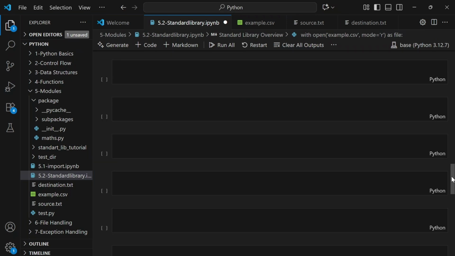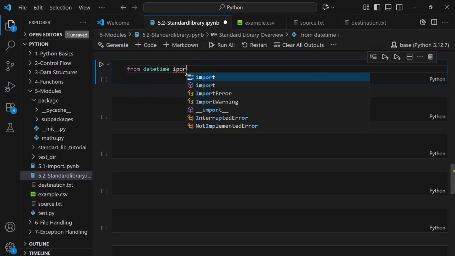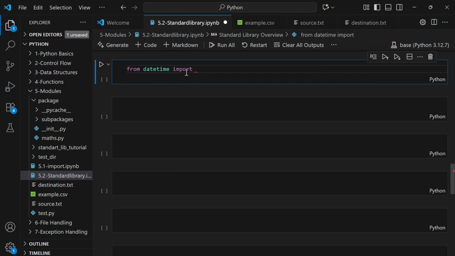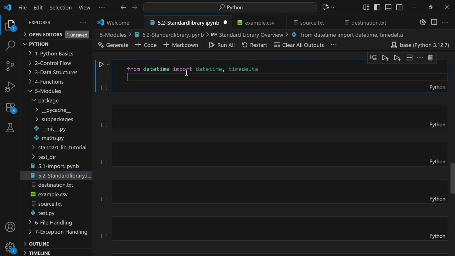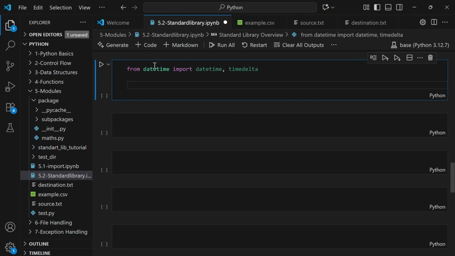Now let's go to the next standard library called datetime. So what time is it? Python knows that. With the datetime module, you can track time, calculate, or create countdowns. So let's just use datetime and see some examples. From datetime, import datetime, comma, timedelta. Now I have imported datetime and timedelta from this datetime standard library.